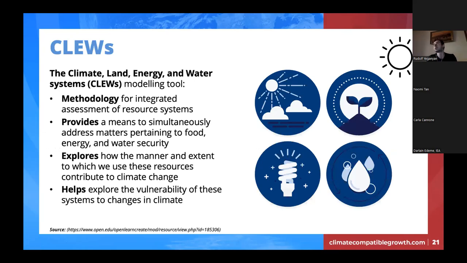Right, now let's say that we've also done the power plant project, and now we have an idea of what we want to do, but we haven't taken into account the resources of a country. This step will bring us to the CLUES methodology. Now, CLUES itself is not a tool. It is a system. It's a methodology for analyzing both resources and other such factors in a country. Put simply, it's the climate, land, energy, and water system. And it's a methodology for integrated assessment of resource systems. It provides a means to simultaneously address matters pertaining to food, energy, and water security. It explores how the manner and the extent to which we use these resources contribute to climate change, and it helps explore the vulnerability of state systems to changes in climate.